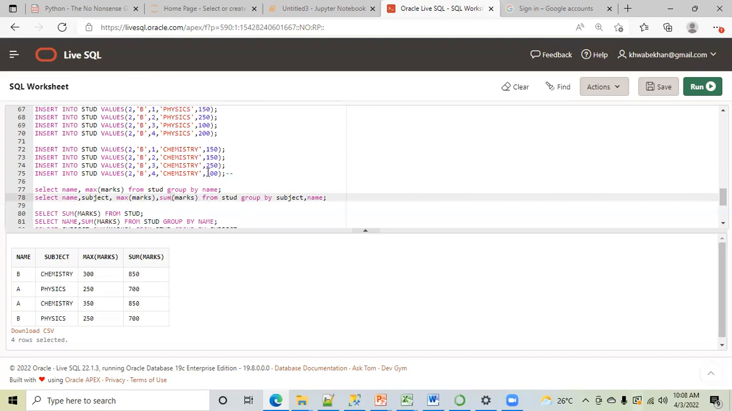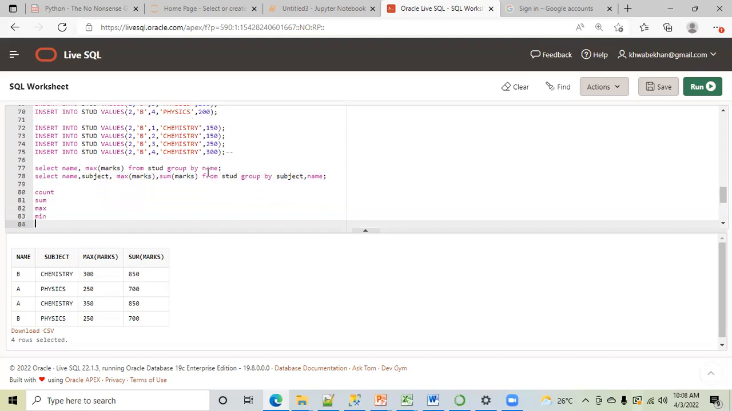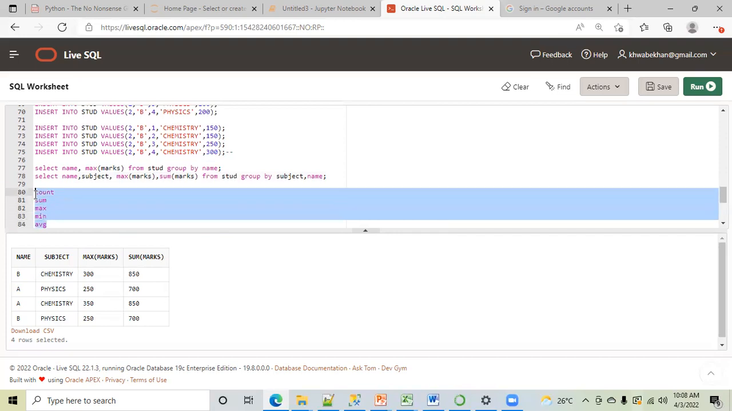What all things are there? Count, sum, max, minimum, average. Whenever you are using any of these functions, or a combination of these functions, then group by is mandatory. Okay, group by is mandatory, and I have told you the reason for that.